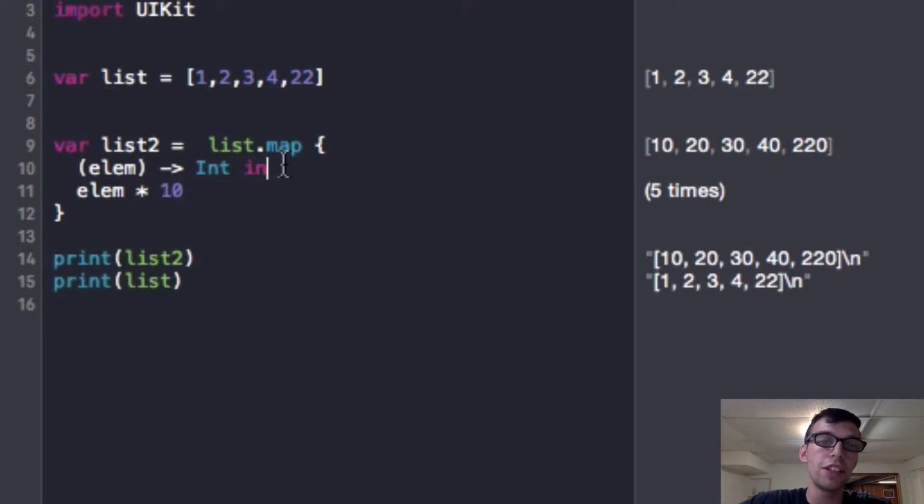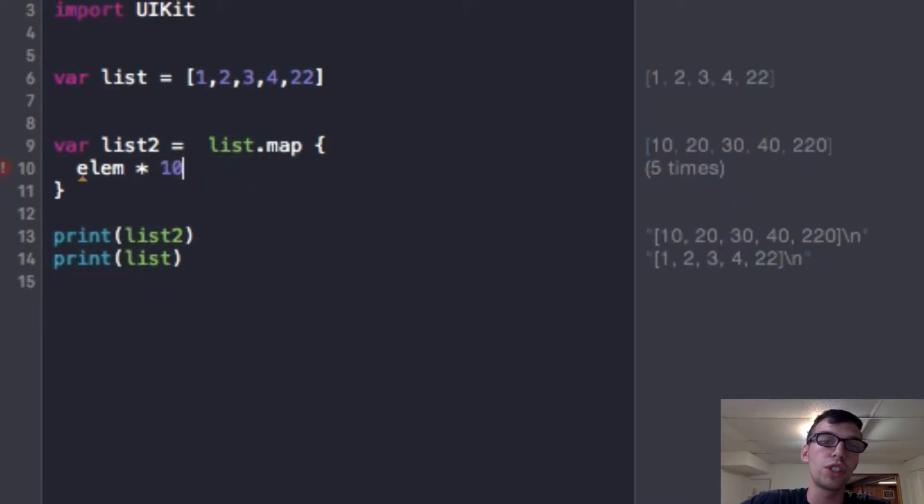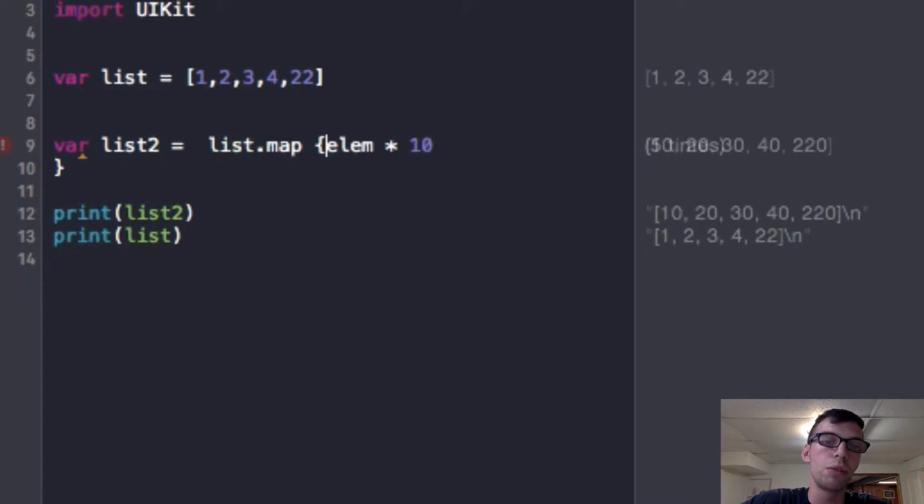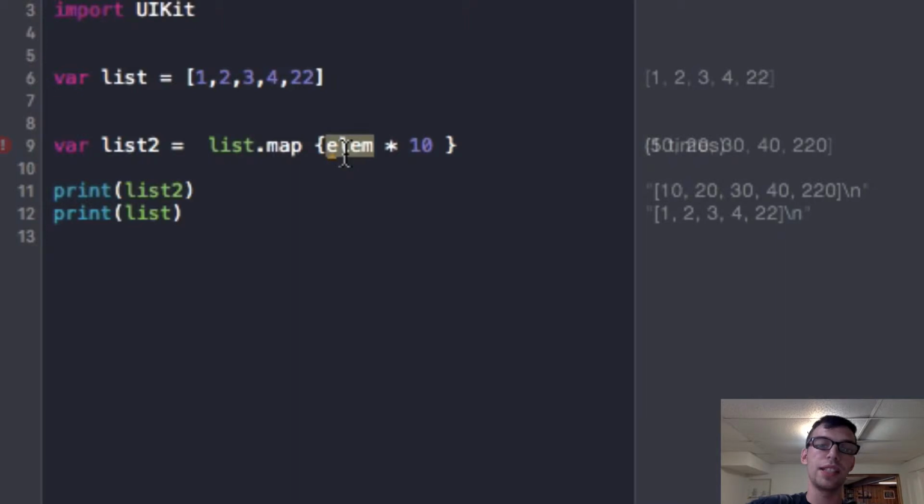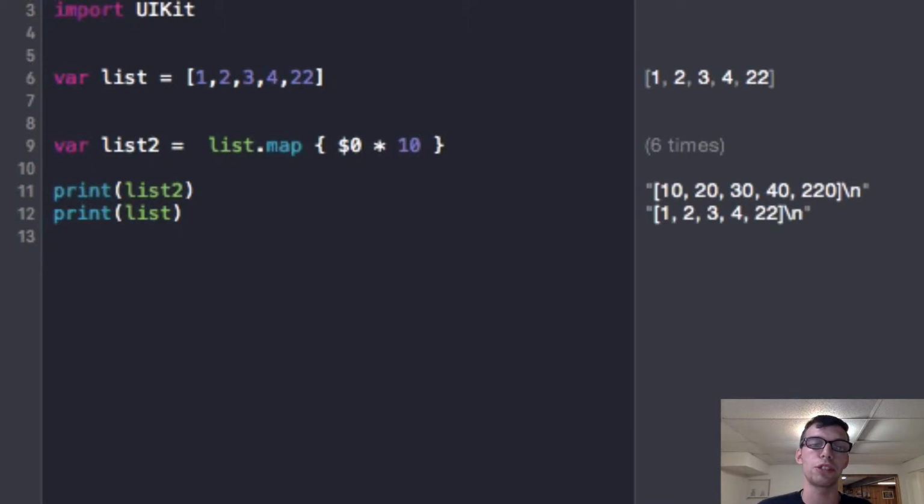Okay, and just to note that you can also use short closure syntax, which instead of declaring the return type and the element, you let the compiler figure that out for you, and you simply use the default parameter, which will start at $0, and if there were two parameters, it'd be $0 and $1, etc., $2, and so on. So that's the shortest way to do a map. It's in one line. Pretty nice. Okay, so that's pretty easy.